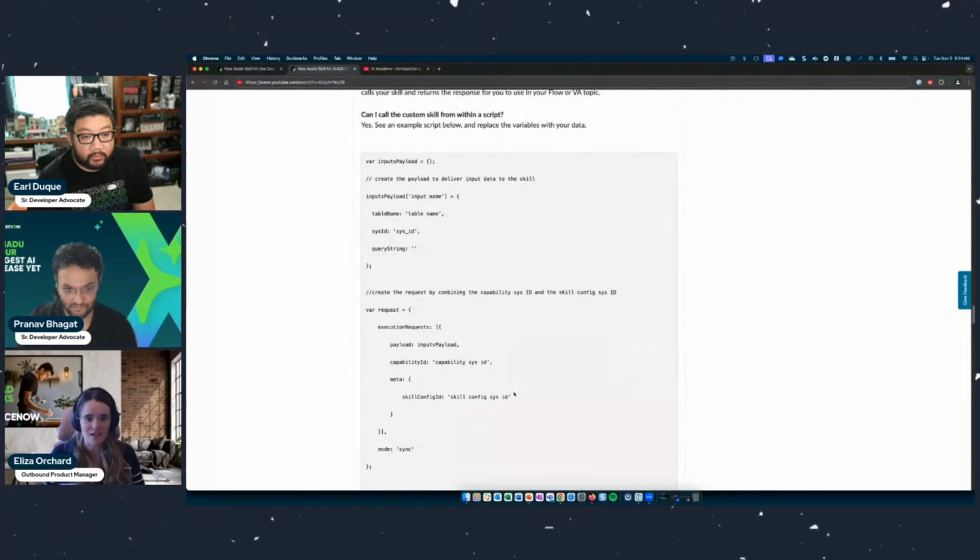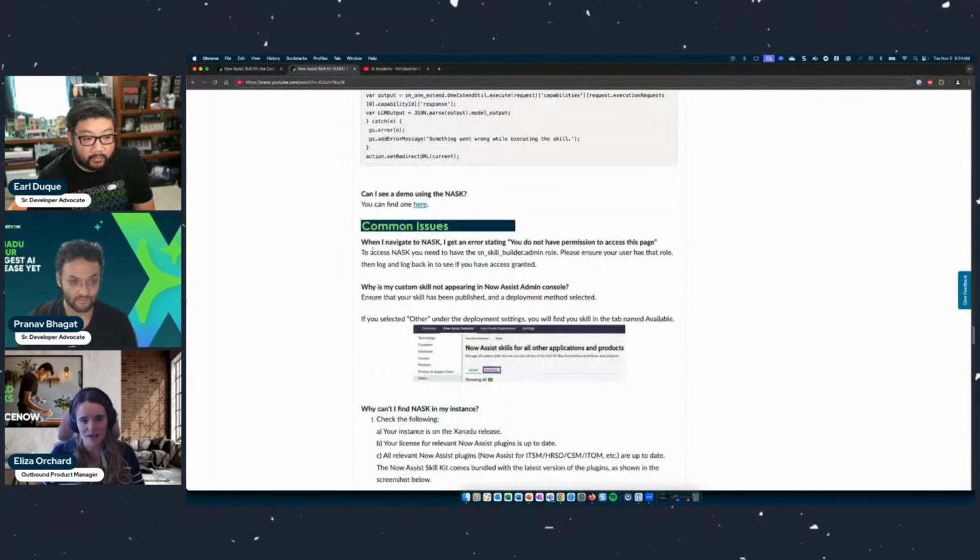There's a bunch of information in here. It gets updated all the time, including common issues. So do check there first before raising a support ticket.